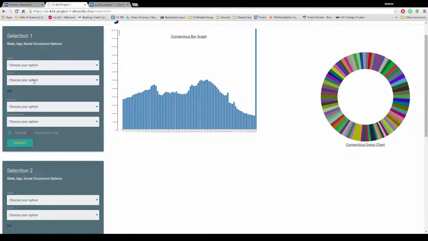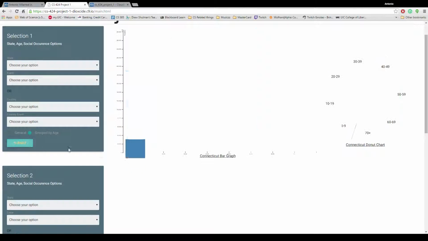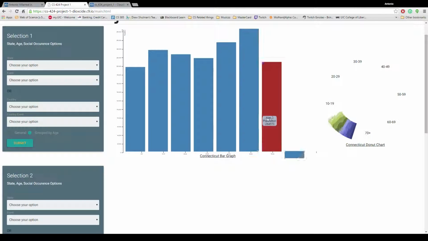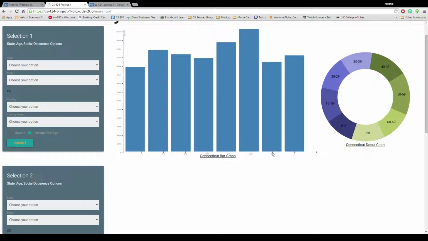The user can also see, let's say, Connecticut. They can see present population and group by age. They can group by age over here and see specific data about each age, as well as the donut chart.